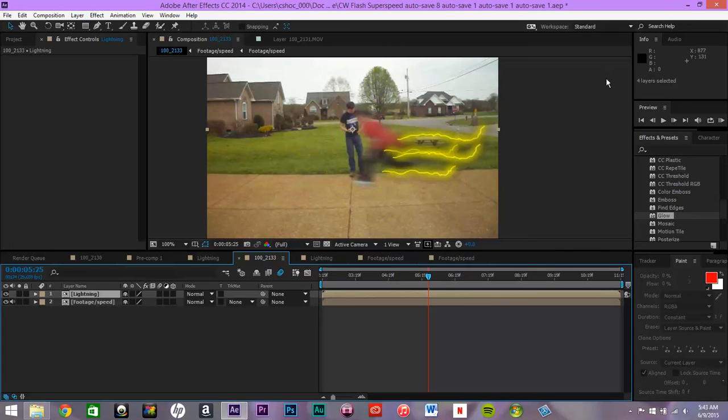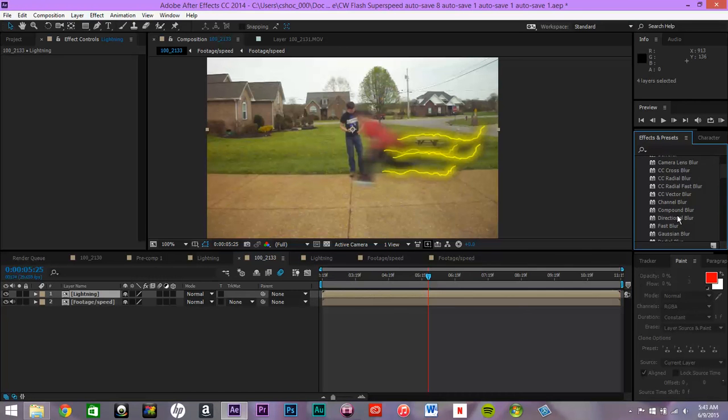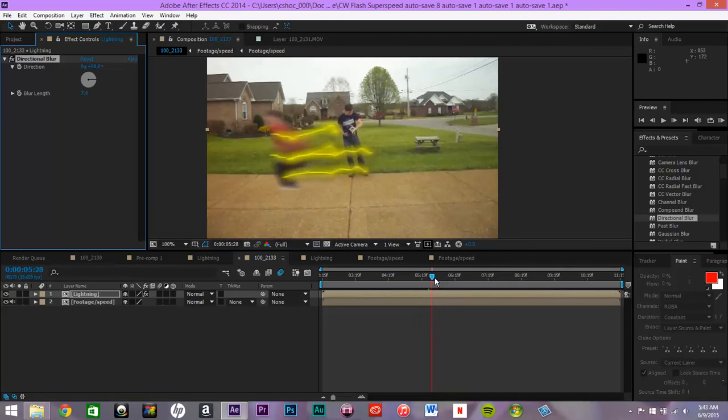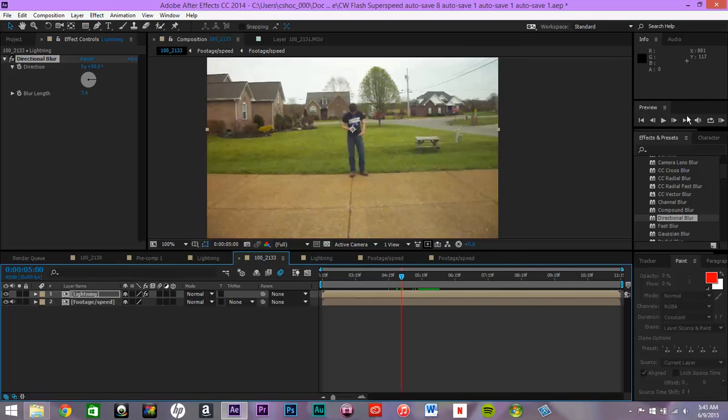Pretty simple. After that, we're going to go back up to blur and sharpen. This time we're going to add a directional blur, and just turn it up so you can see it. Change it to about 90 degrees, so that it really looks like it's blurring in the direction. Then change it to about 7.4 or 7.3, something like that. It really looks like it's moving in exactly the direction that it's moving. So let's just play this right there.